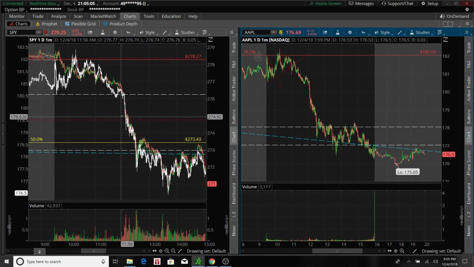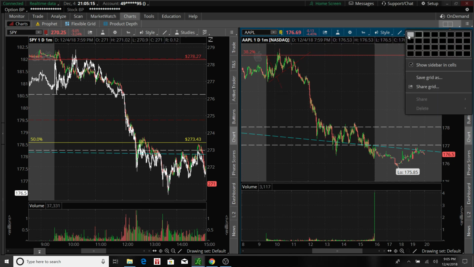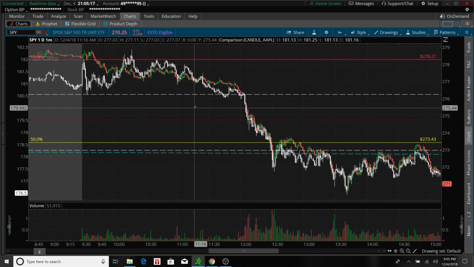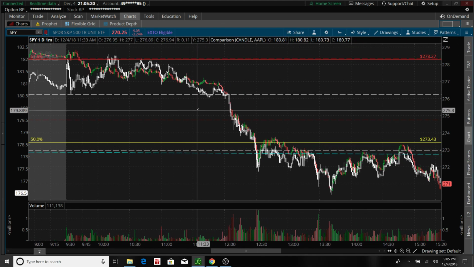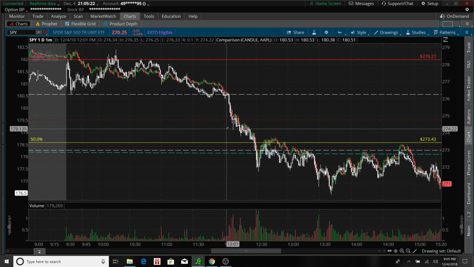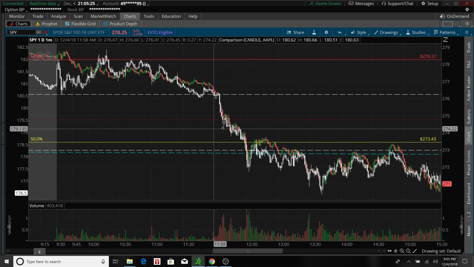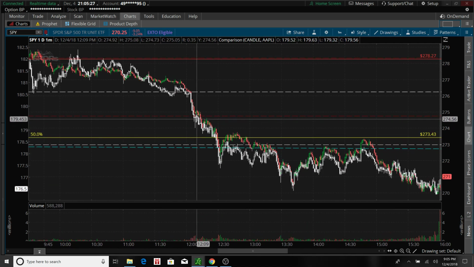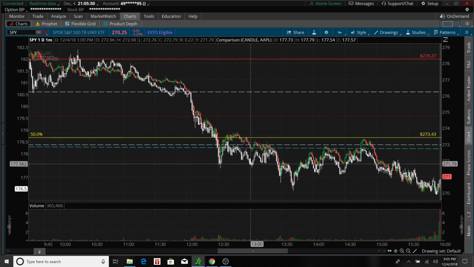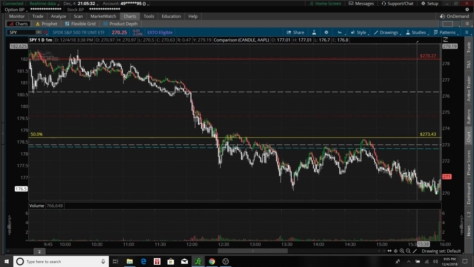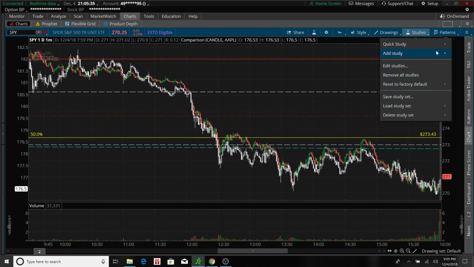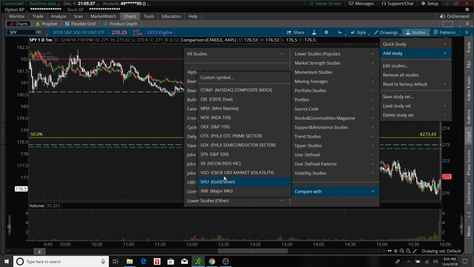One reason I really enjoy using this overlay feature is you can see now with these two charts up that it takes up a lot of screen real estate versus just having the one chart. And the cleaner and the more organized you can be with your charting, the easier it's going to be for you to make trades and make decisions in those small moments that we do have. But again, to get this onto your chart, all you do is come right over here to studies, hit add study, come over to compare with, custom symbol, or select any of these.